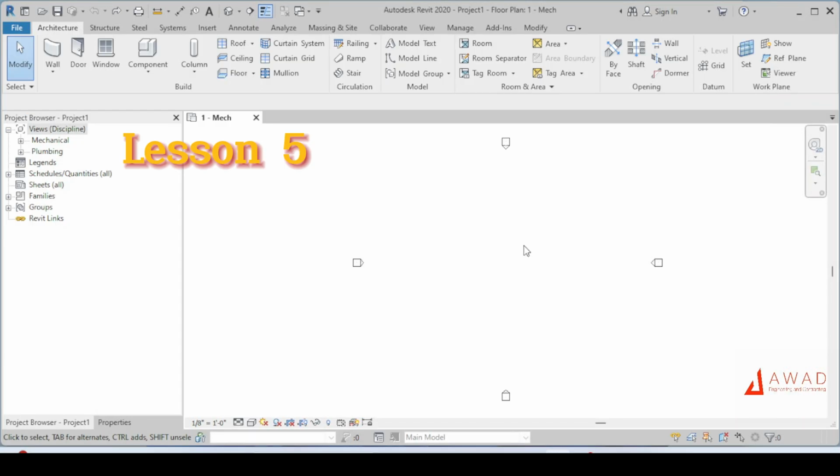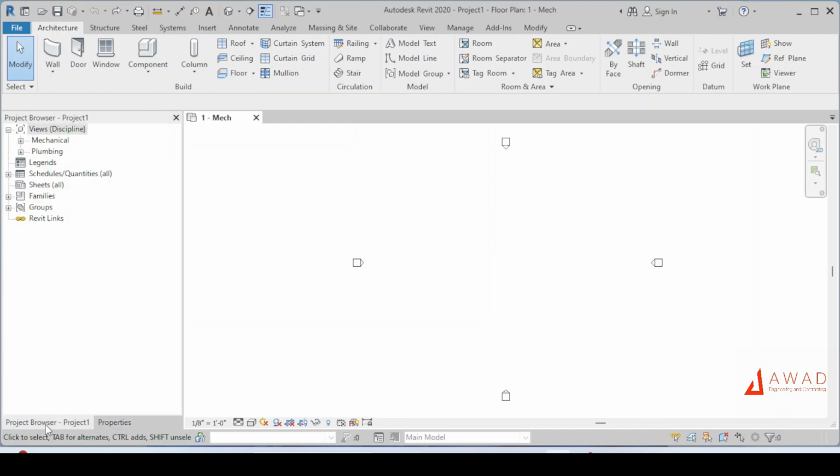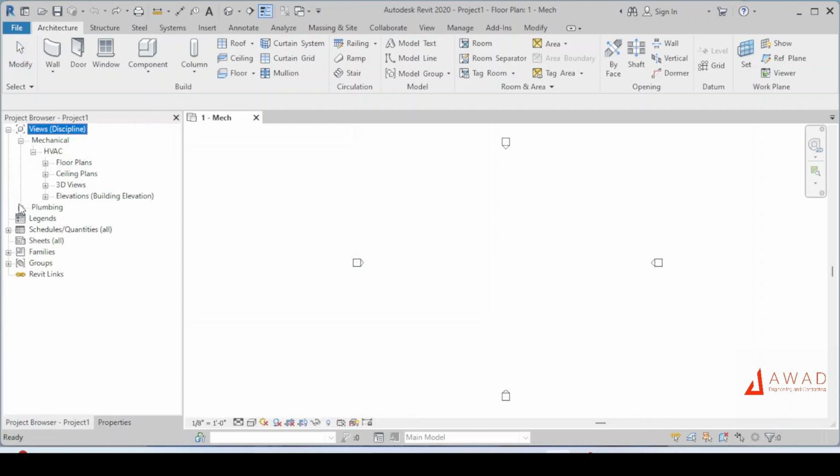Now we are going to talk about setting project browser organization, which is so important to your project. But at first, what is the project browser? You can see it here near the properties. This thing is the project browser.